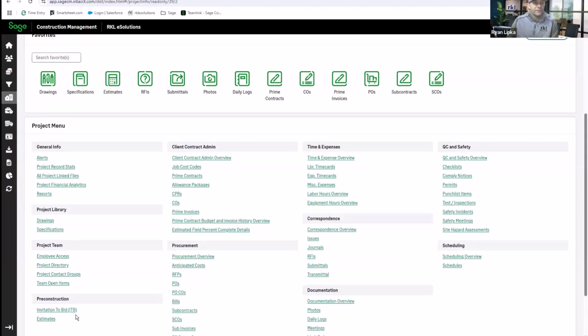pre-construction. So there again, even if it is a project, we can still send out invitations to bid. I know there's some contractors that don't necessarily get bids until they actually have the project awarded. So we can utilize that invitation to bid in either a lead or a project. We have our contract admin, procurement, that's going to be purchase orders and subcontracts, that sort of thing. And then any one of these tools or action items can be added up here on this favorites bar. So maybe our more commonly used tools we can add here for quick access.